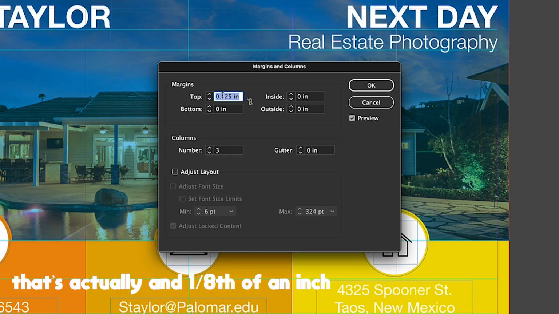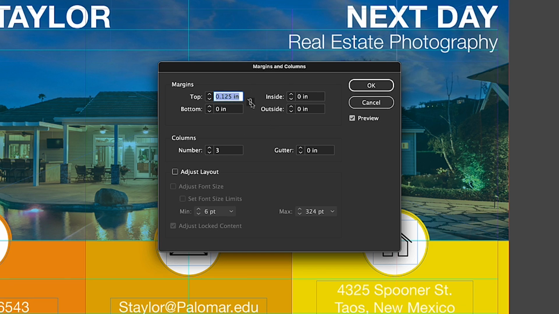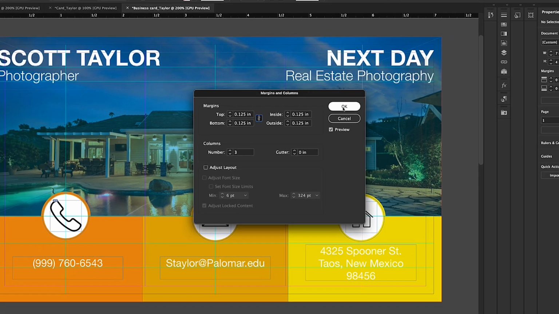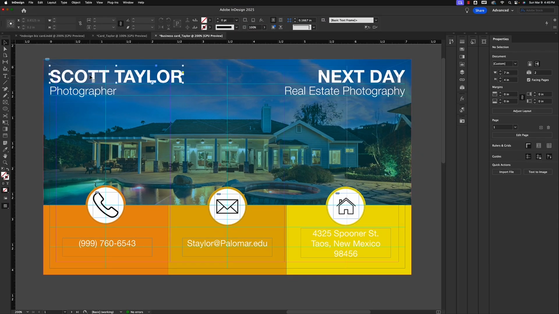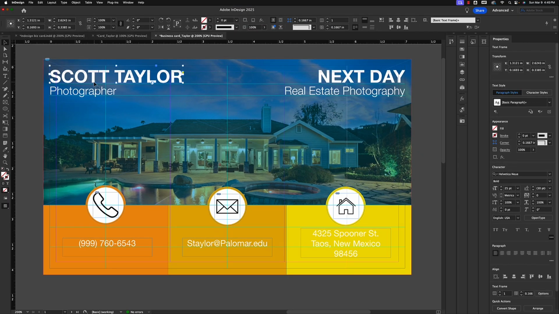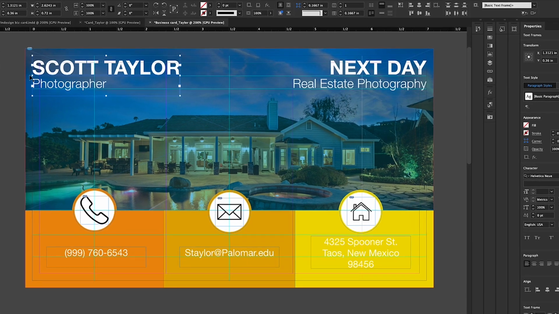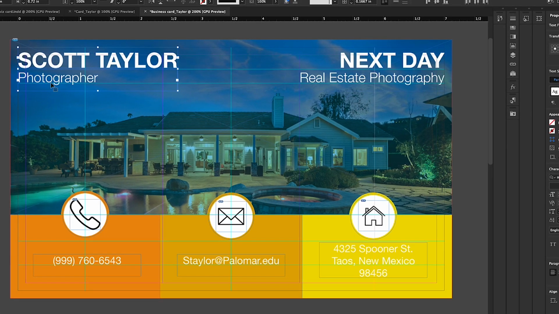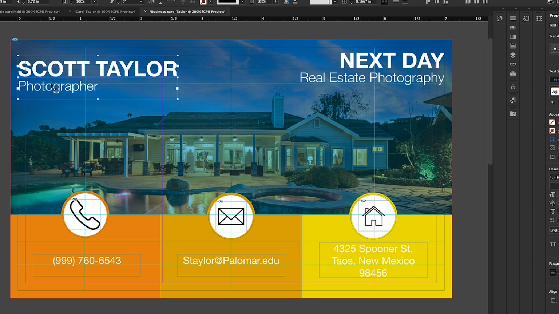Notice when I clicked on top, it didn't affect all of these. So I'm going to go back and click this little lock right here. That will apply it to the inside, the outside, and everywhere, which is what we want. So we'll click OK. And now I can select multiple things by holding down Shift. And so I'll grab the name and the title, and I'll just use the Shift key with the arrows to kind of nudge it into position.